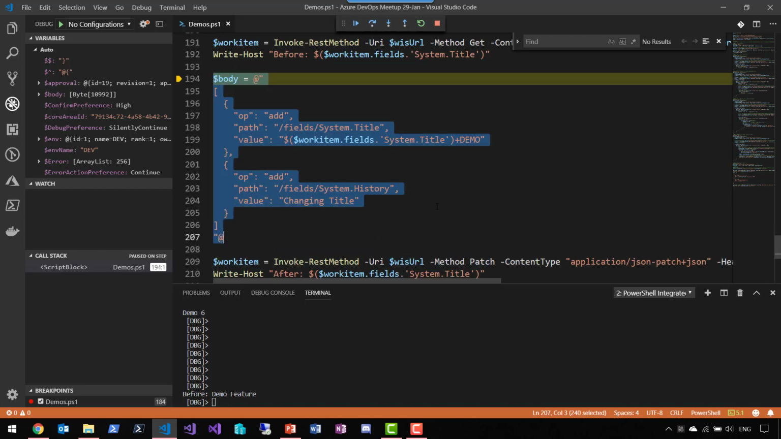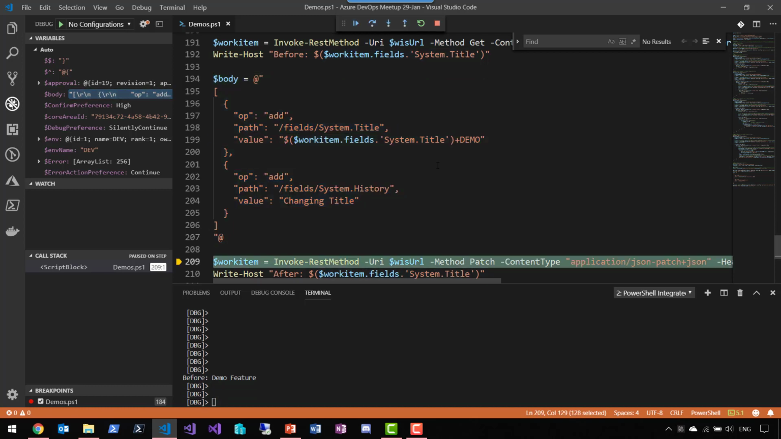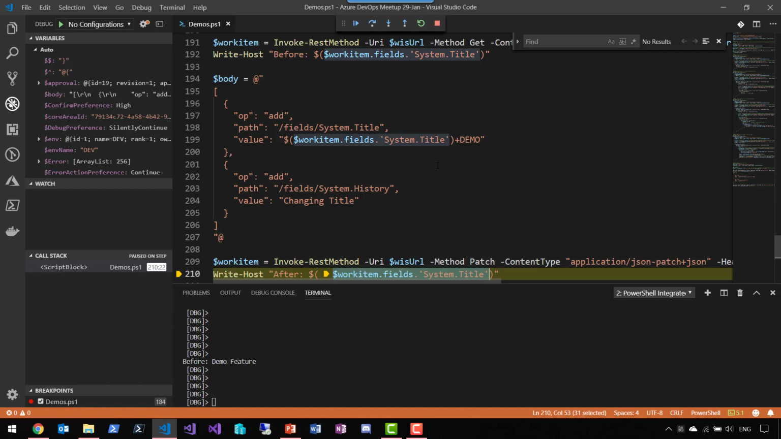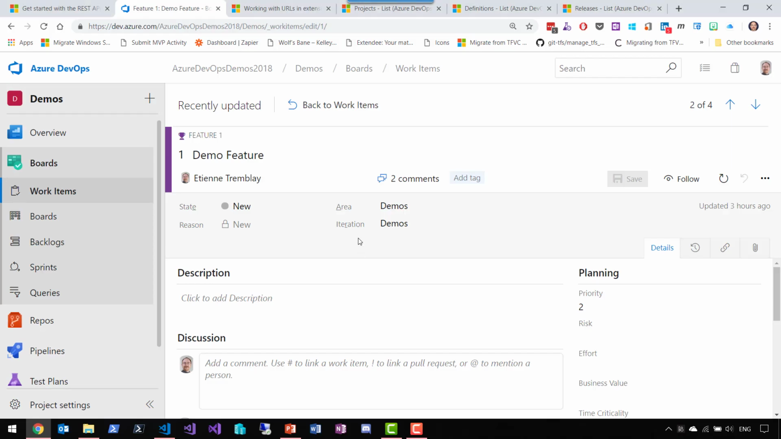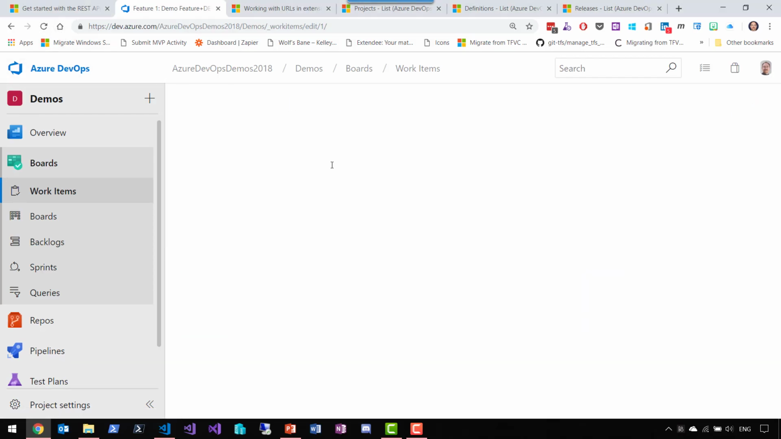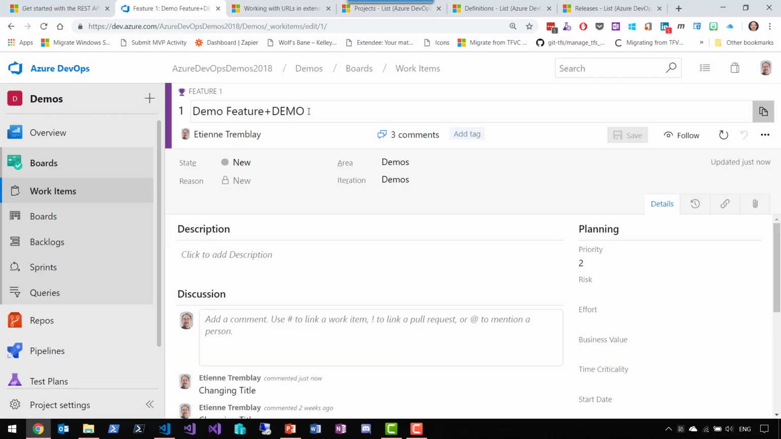We're going to create a new body for this. So this says the before title is demo feature. We're going to change the title with this call, and then just get the title again. And we see it's called demo feature plus demo. And if we look here and we refresh our browser, we can see that we have demo feature plus demo.